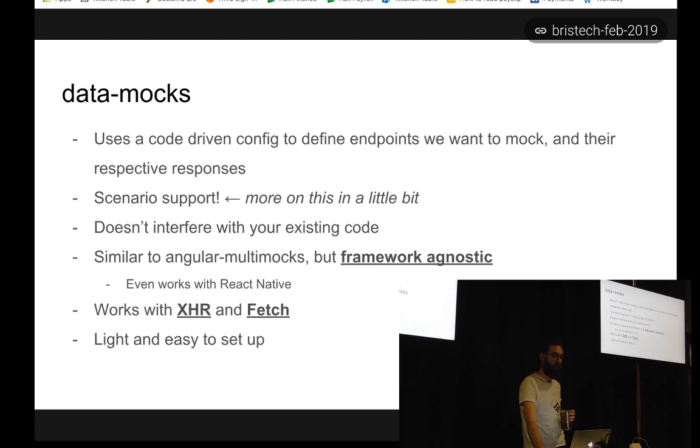It's, as I said, it's drawn inspiration from Angular Multimox, but this is framework agnostic. It works with vanilla JavaScript, Angular, React, AngularJS, React Native, which is pretty sweet. It works with XHR and Fetch, which is pretty cool. And it doesn't take too much effort to set up. And you get a lot of benefits in your local testing environments and your integration testing environments.